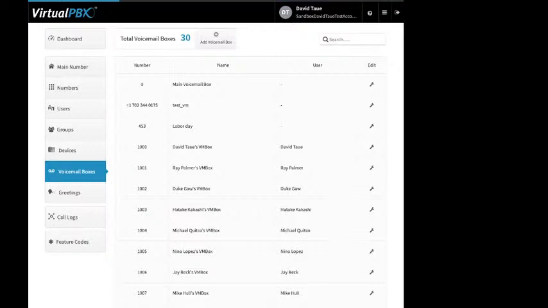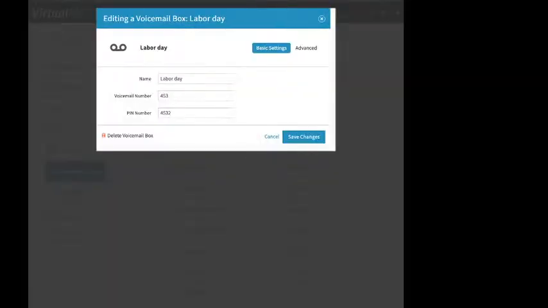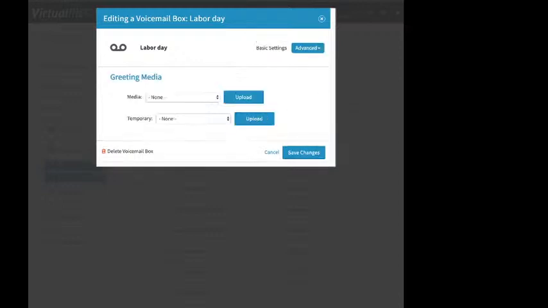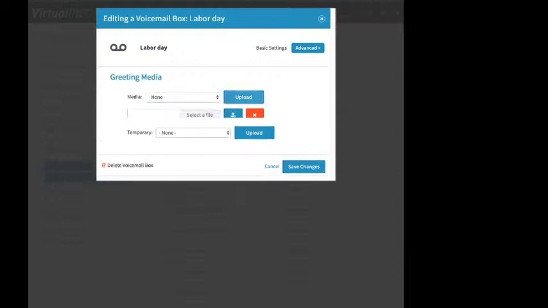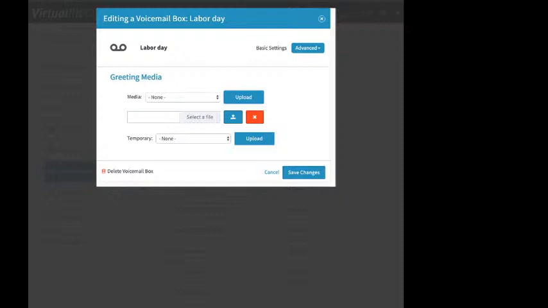If you click on the little gear icon after you've created the voicemail box, again, you can always adjust this information. But under advanced, you can upload a media file to play as a voicemail greeting. Now, these options are on all your voicemail boxes. So up here, the media file, this is the default file that will play. Again, you can upload .wav, .mp3 recorded in mono under 1 megabyte.